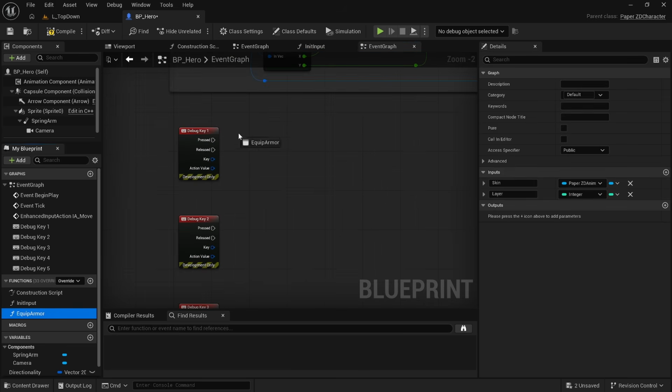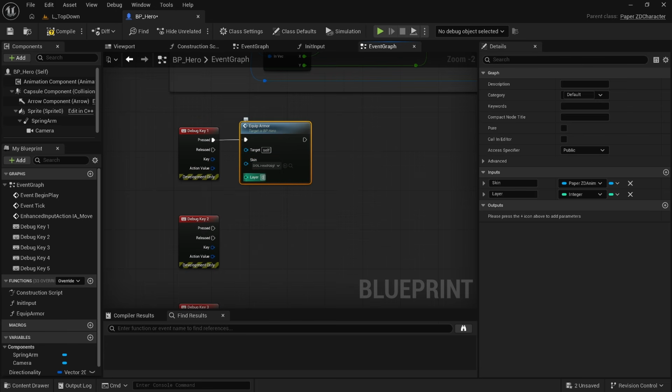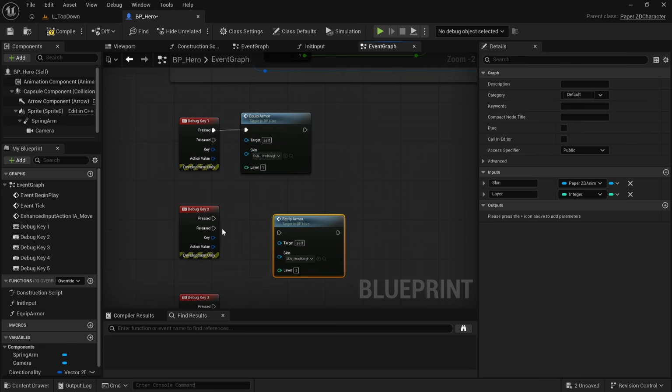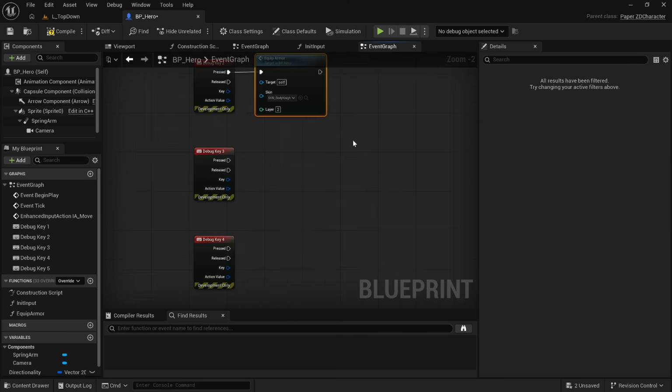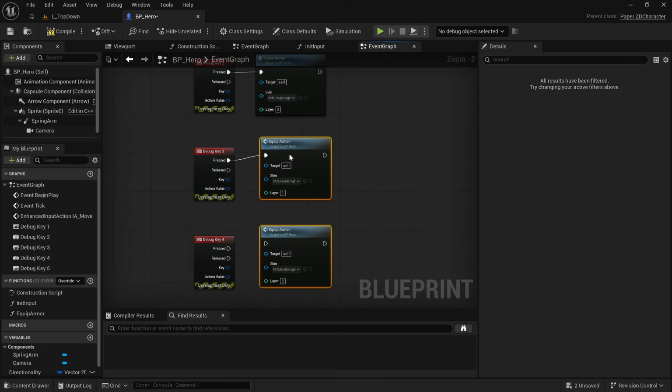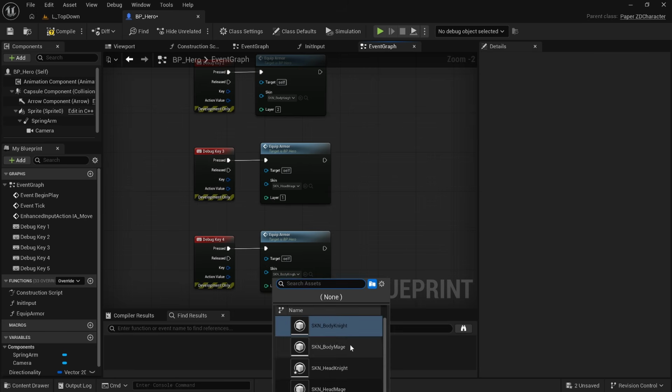And now I can just call this equip armor, connect to pressed on the debug 1, and let's select the head knight, make sure it's layer 1, Control C, Control V, connect to pressed, select the body knight, make sure it's layer 2, and then Control C both, Control V to plug them in here. Then here the head mage, and here the body mage.